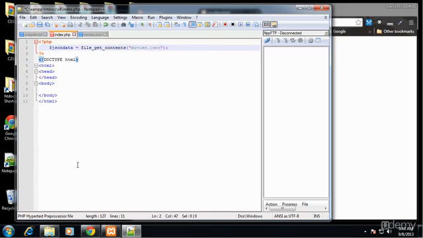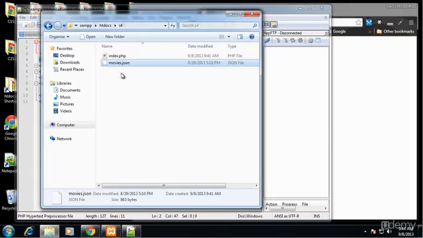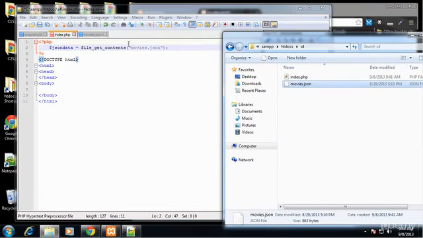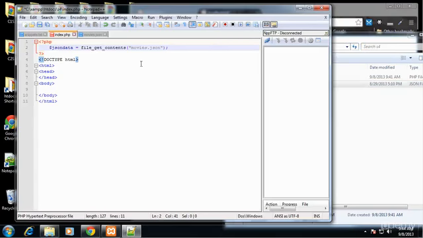And I have the file in the same directory, so we don't need to add any files or folders or slashes here. So that's going to get everything in the JSON file and put it in this JSON data variable. The next thing I want to do is decode the JSON so that we can parse it with PHP, so that we can use it as an array.